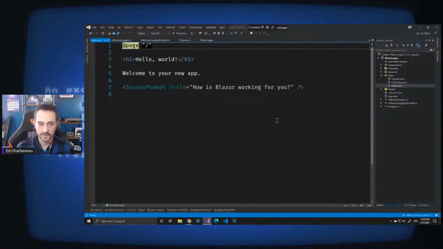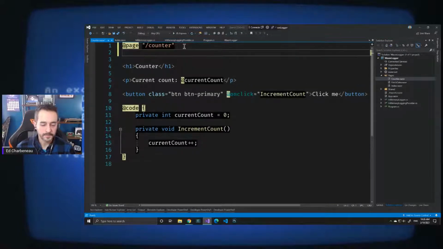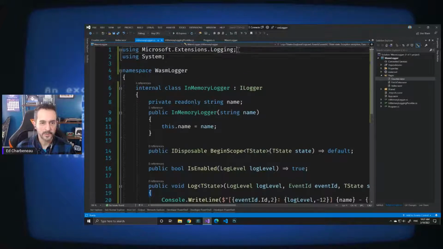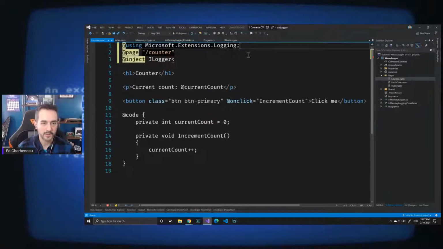So now we have this available to use in our application, so we can come over to something in our pages and actually start using it. So let's do the obligatory counter example. So in our counter, what we can do is say @inject, and we're going to use dependency injection to resolve a logger here. And I believe I'm missing a using statement in here. So we'll go back and find it. Microsoft.Extensions.Logging is what we need here, or it's not going to let us use this.